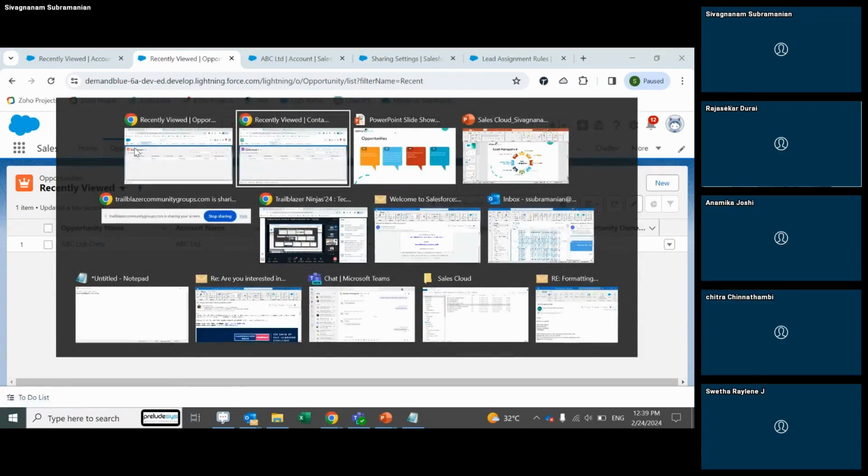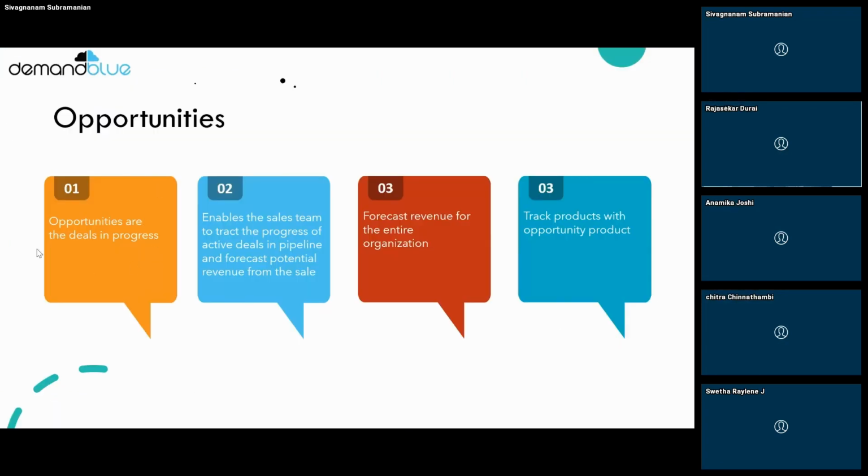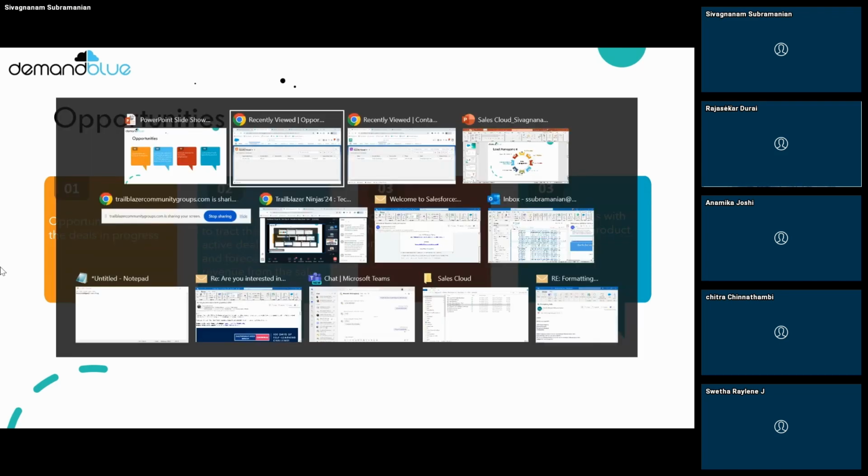So while converting the lead into an opportunity, the opportunity means a deal in progress. So what are the things you will track as part of these opportunities? What products they are trying to buy, what is the progress of the deal, currently at what stage, and what revenue I can forecast from this particular deal. Those things we can cover as part of the opportunities.